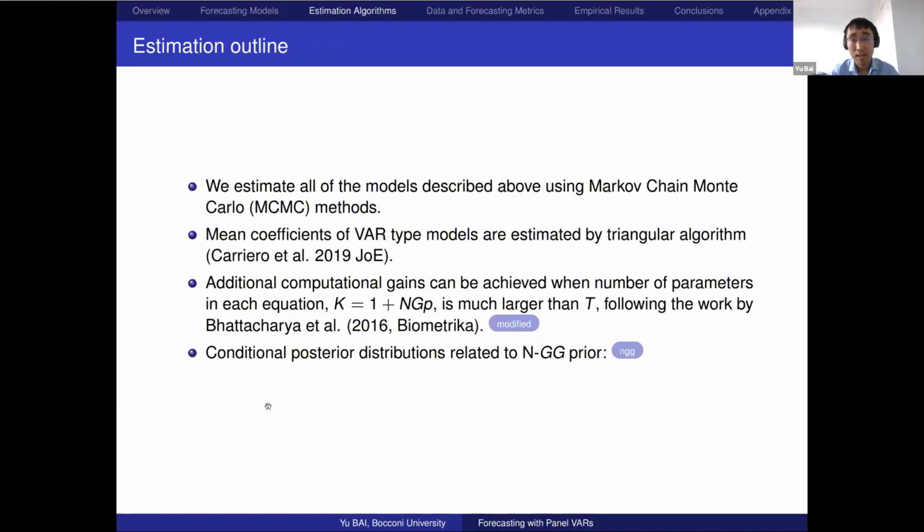So estimation outline. Since it's a Bayesian VAR, we always estimate the model by Markov chain Monte Carlo methods. And the mean coefficients are estimated by the triangular algorithm developed by Carriero, Clark, and Marcellino in a 2019 Journal of Econometrics paper. Because our model dimension here can be very high if we have the 40-variable multi-country VAR models, it turns out that a more efficient algorithm exists if the dimension is larger than the sample size in the time series dimension.